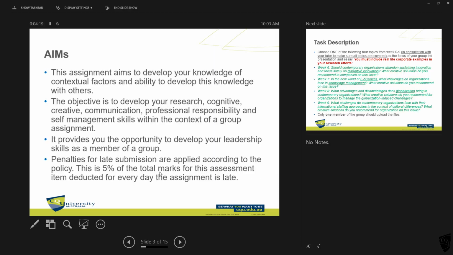So the aims of this assignment is to develop your knowledge of contextual factors and ability to develop this knowledge with others. The objective is to develop your research, cognitive, creative, communication, professional responsibility, as well as self-management skills within the context of a group assignment. It also provides you with the opportunity to develop your leadership skills as a member of a group.